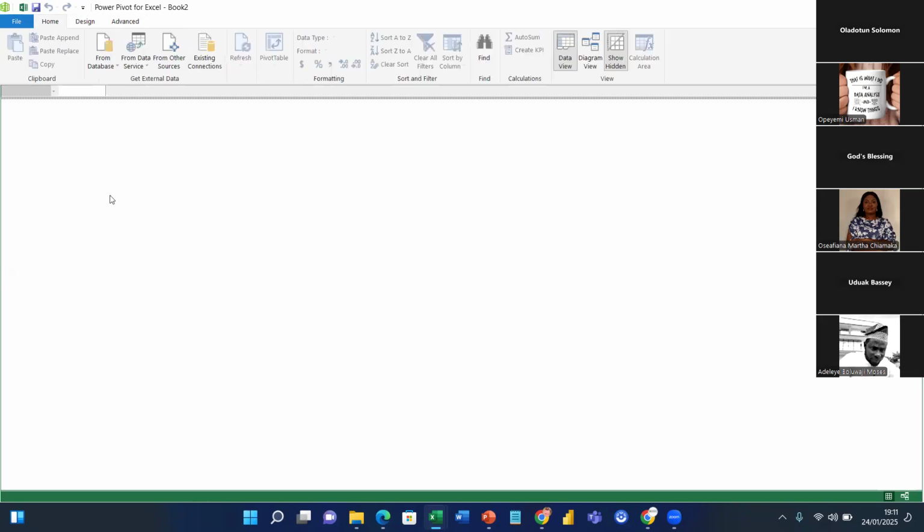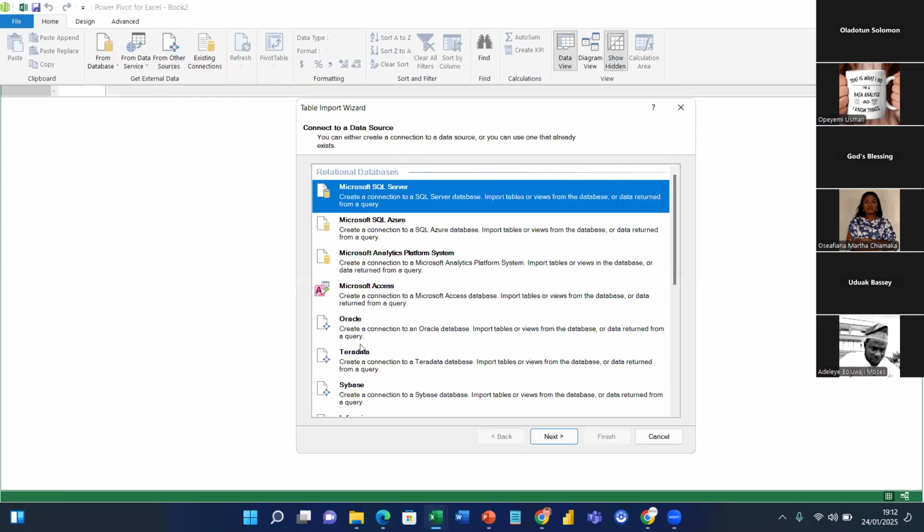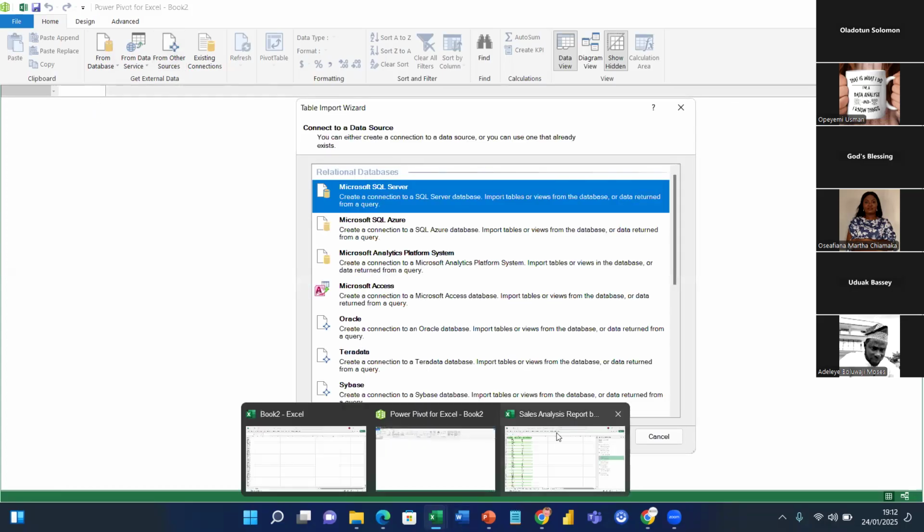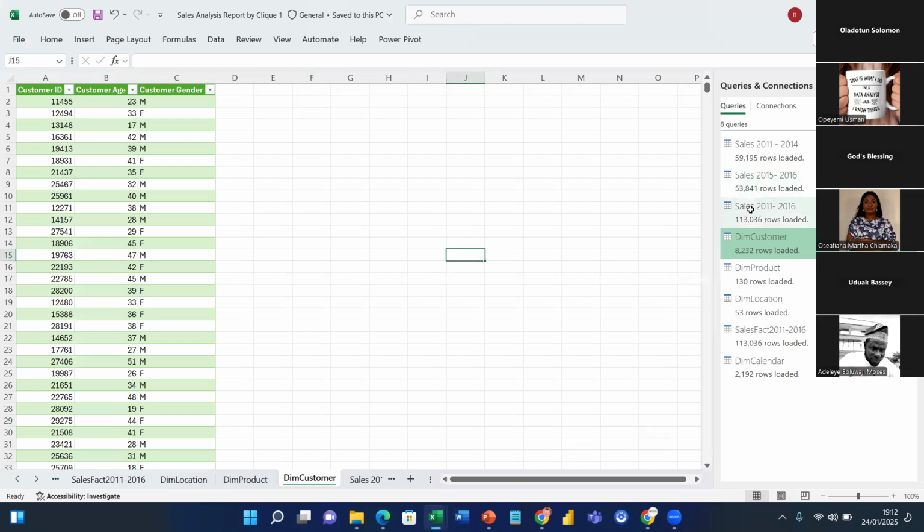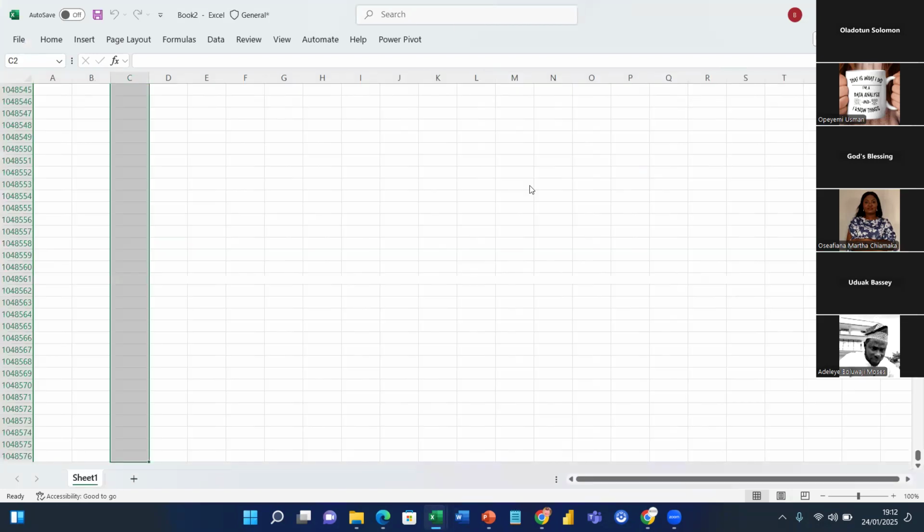So first thing first, it's currently showing blank because we don't have data in here. So I want to bring in data. We have from database, from data service, and from other source. I'm going to click on from other source because I wanted to bring in that data that we saved. I've not saved this yet, so let me just save it. Yeah, I've closed it.